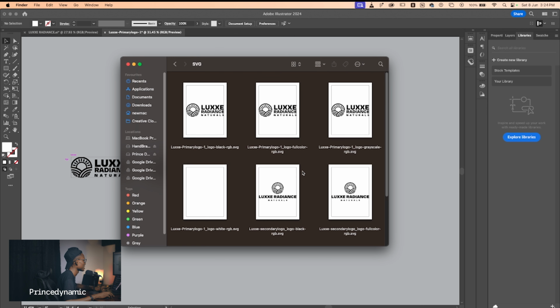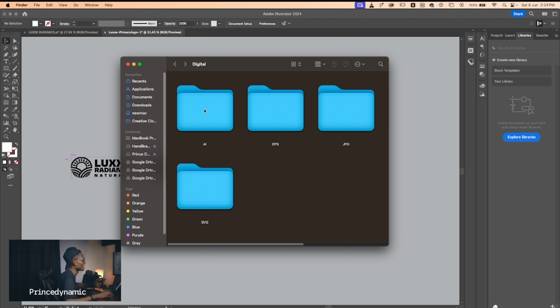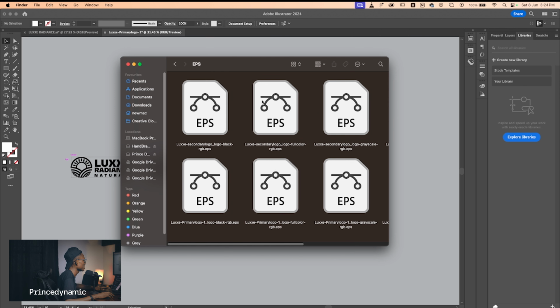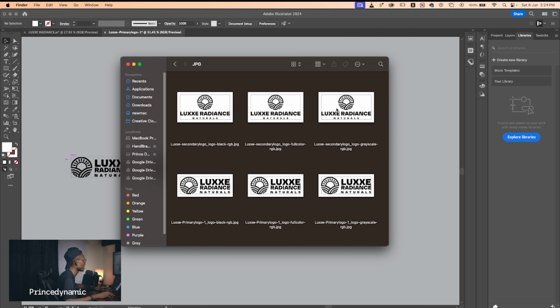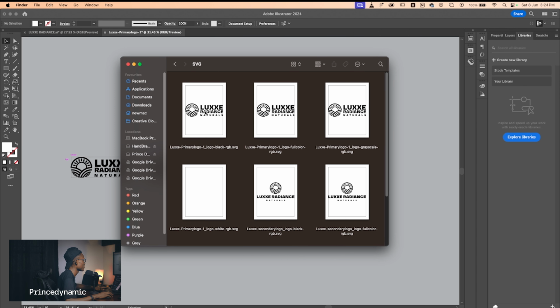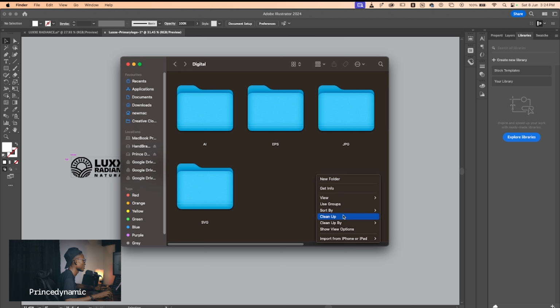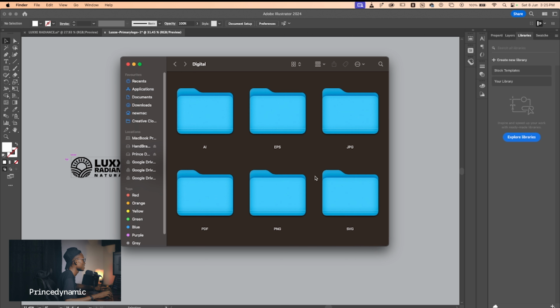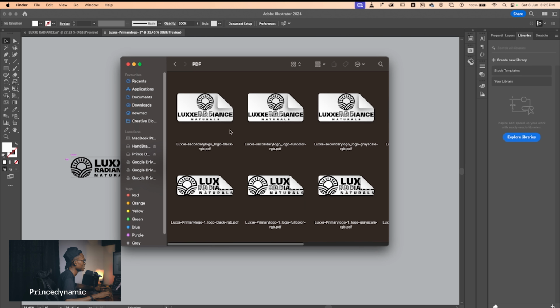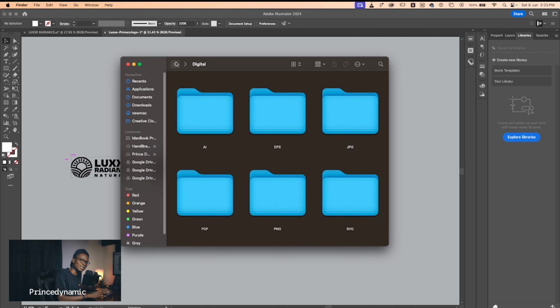This is everything. Because I already have one exported before, but based on the file I chose, you can see I have the AI file here, the EPS file, the JPEG file, the SVG file, and the PNG. Let me get that. Yeah, I have the PNG and the PDF as well. So it is that fast and simple for you to export your logos.